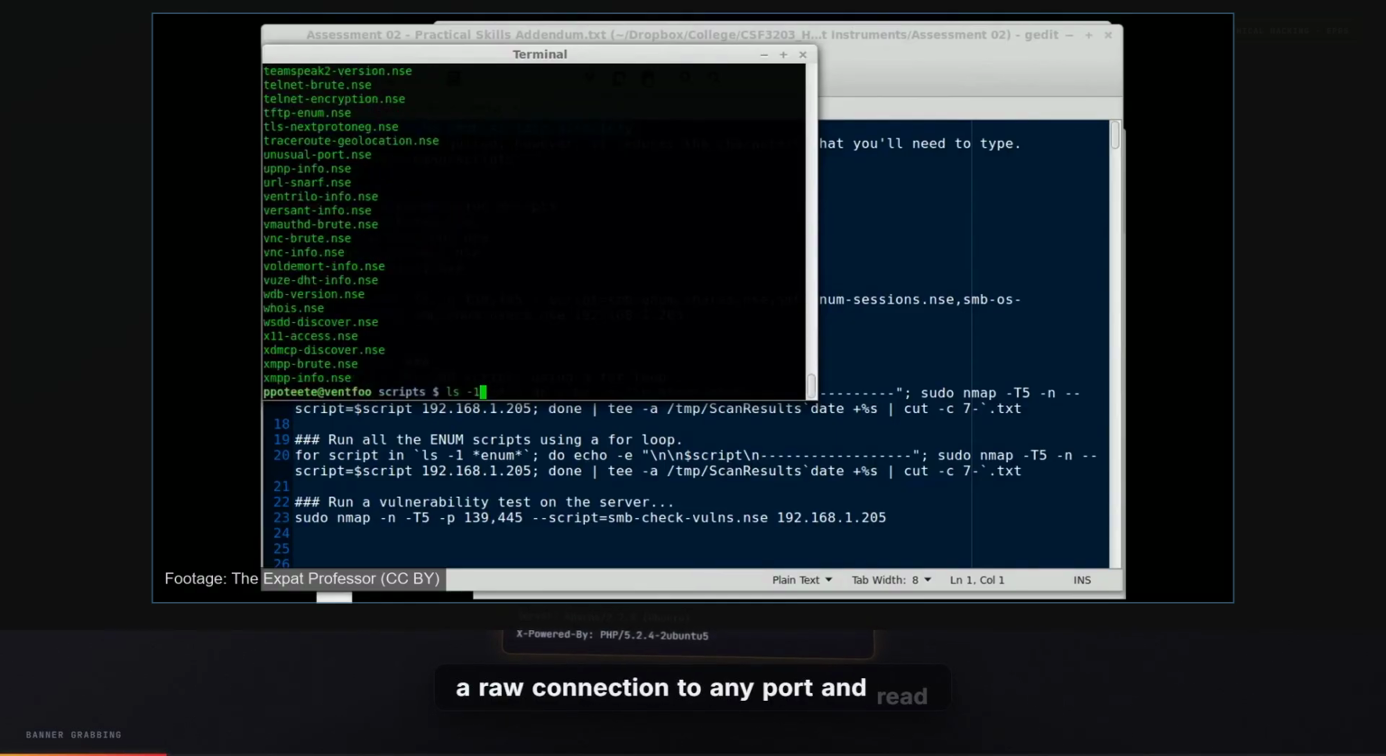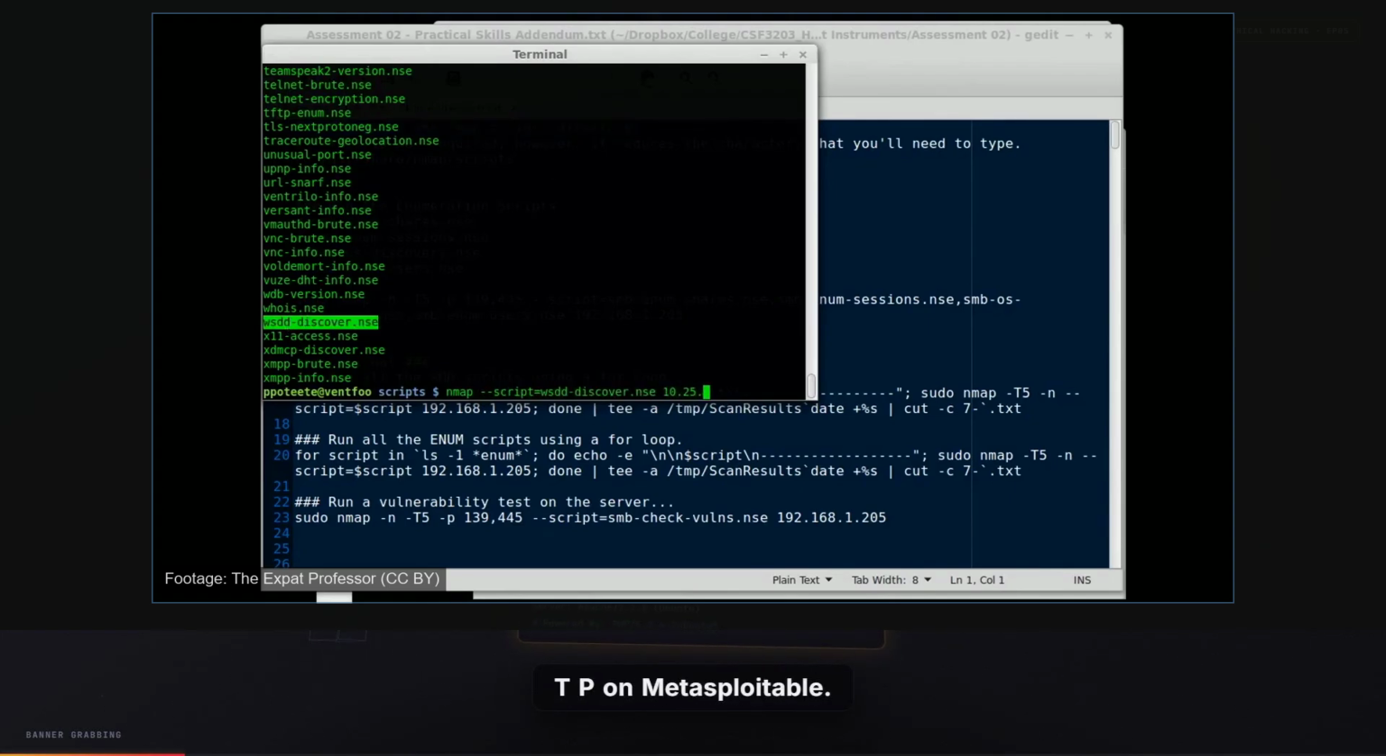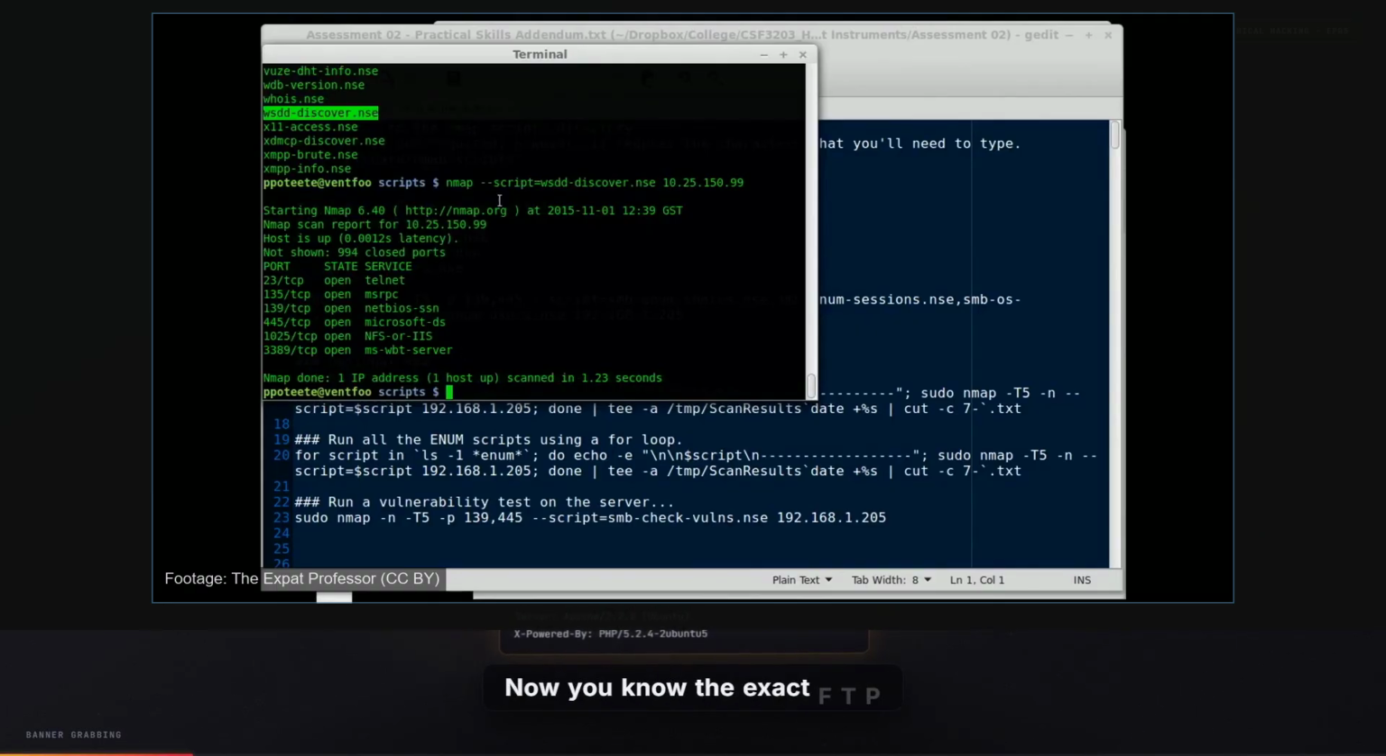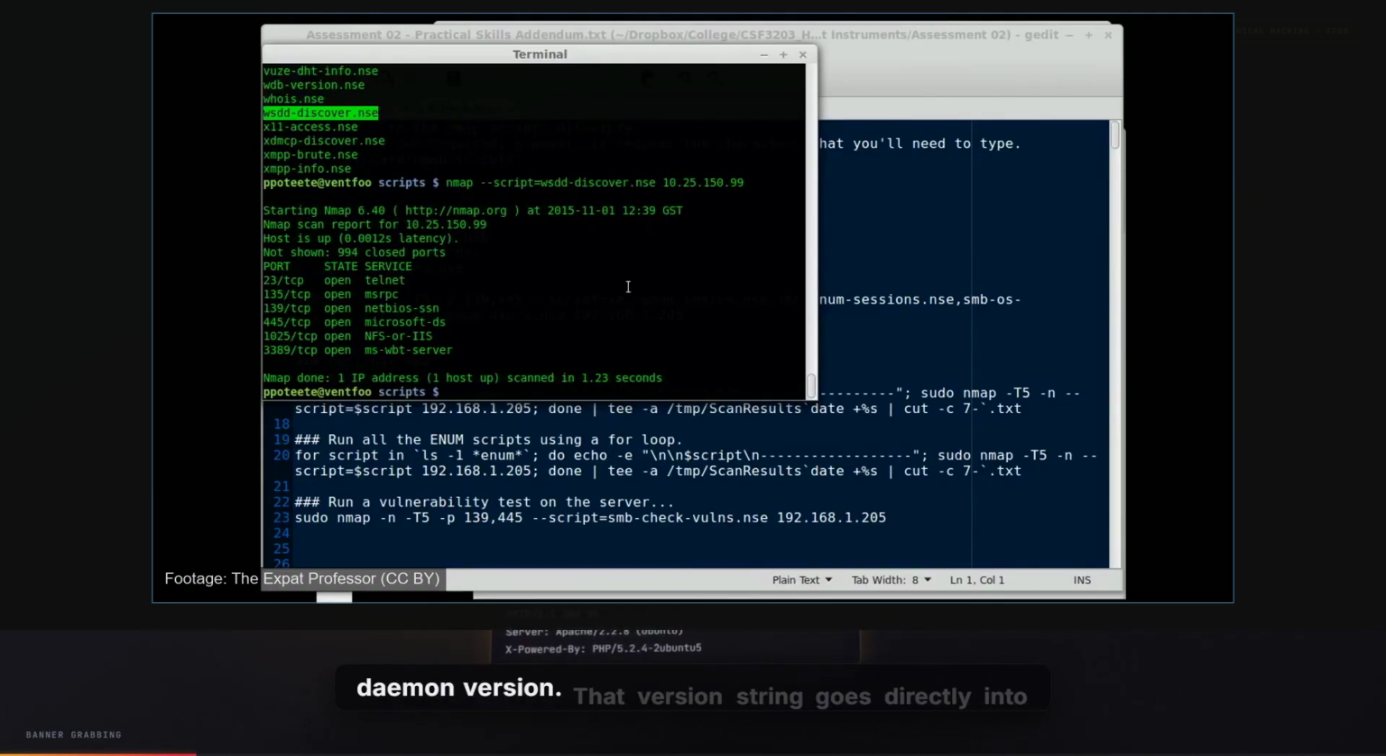On Kali, nc followed by the target IP address and the port number. For example, nc 192.168.56.101 21 connects to FTP on Metasploitable. The response is 220 ProFTPD 1.3.1 server. Now you know the exact FTP daemon version. That version string goes directly into ExploitDB in episode 6.